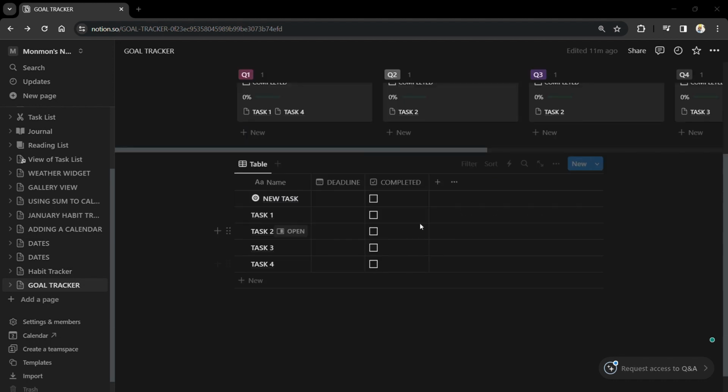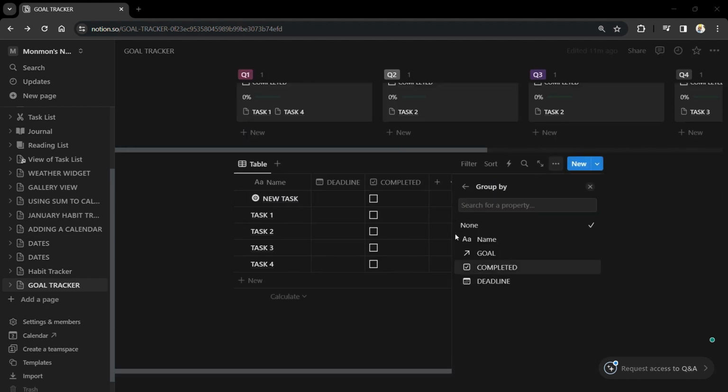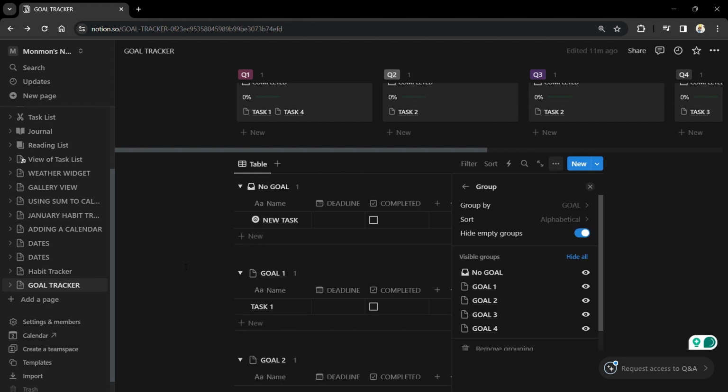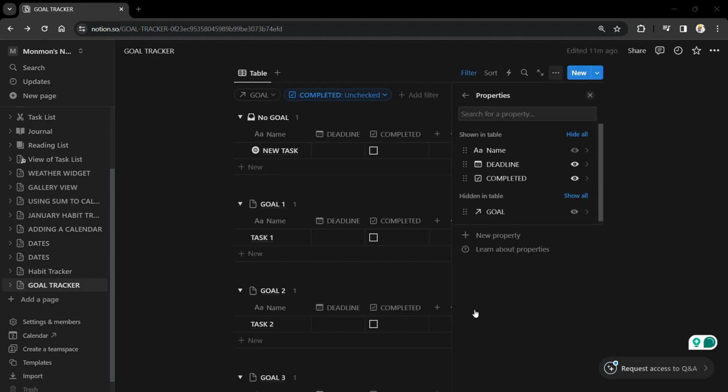For the next action database, use table layout. Hide the goal property and group tasks by goals for better organization.